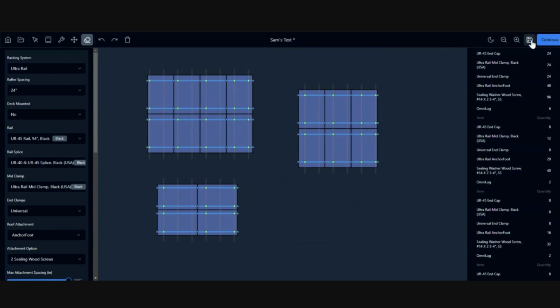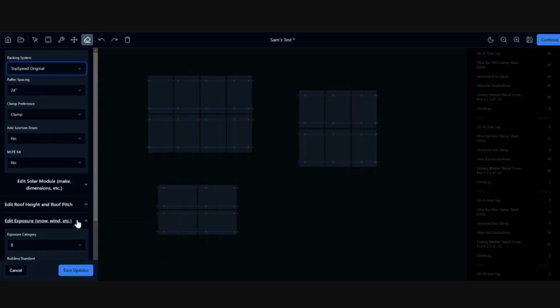We're gonna go ahead and save this. One thing to pay attention to as well is that you can actually toggle between racking systems in this design tool. So now I've already designed a bill of materials for the ultra system. Let's say I want to redesign it to top speed original. So now I can just come in here and I can click top speed original.